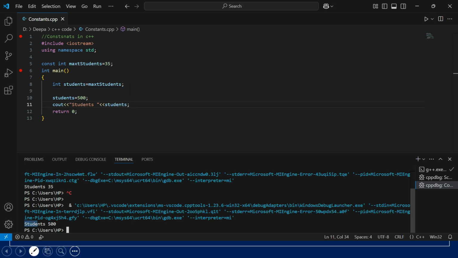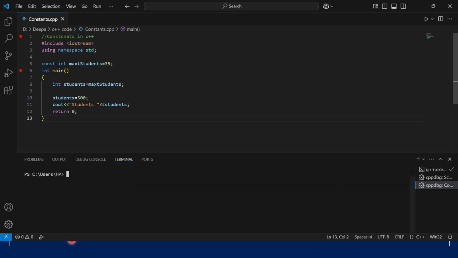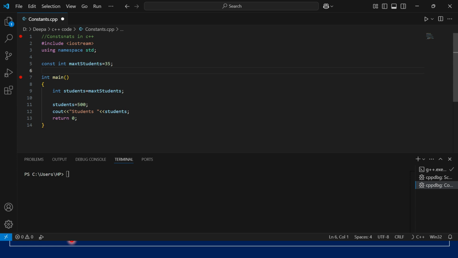Yes, now the value of students is 500, which means we can change this value because this is normal, it's not constant. So the next question is, can we define multiple constant variables? Yes, we can. Let's check.